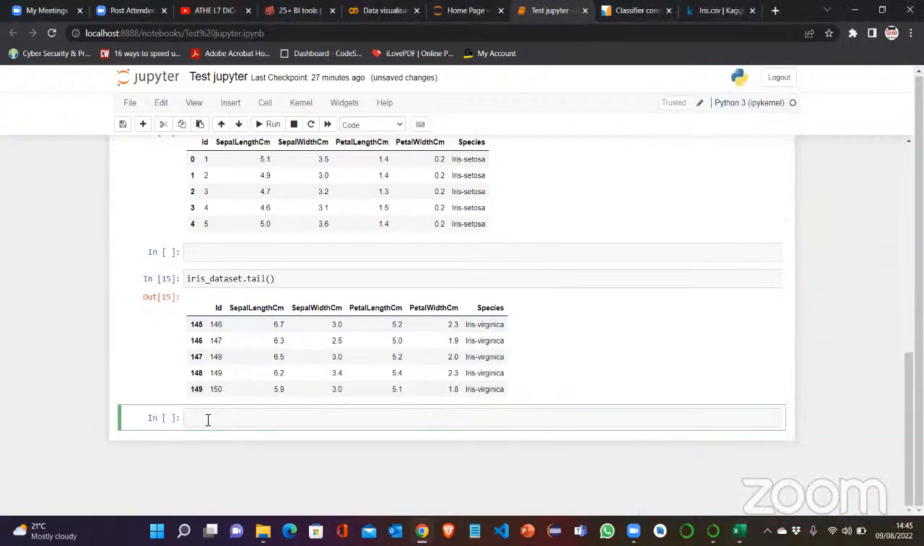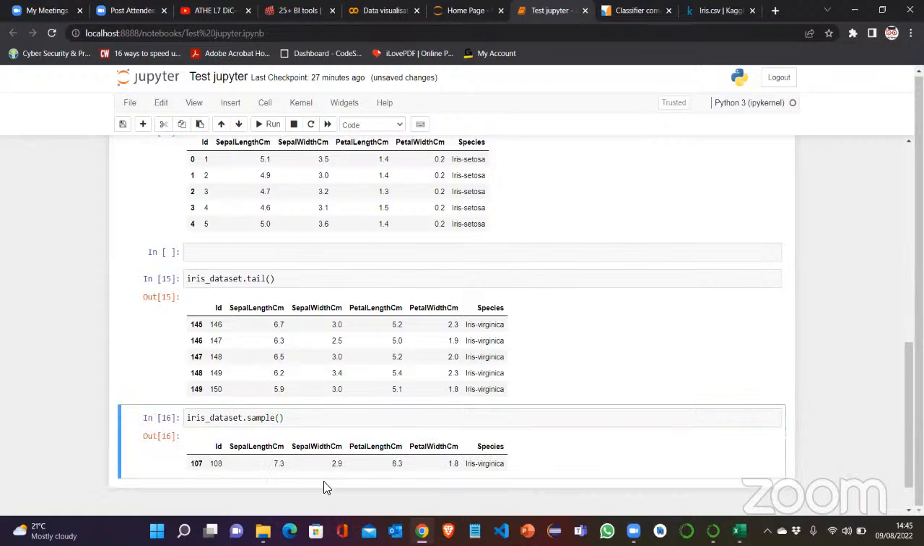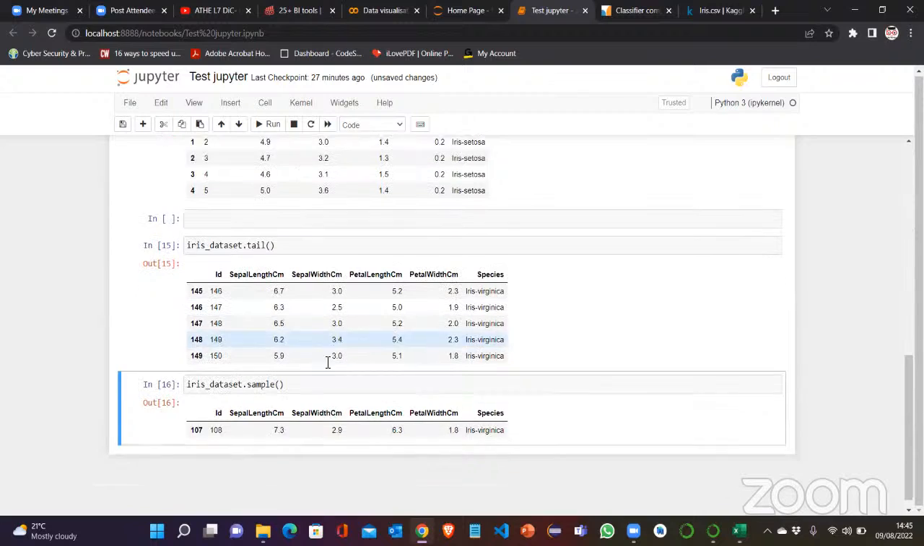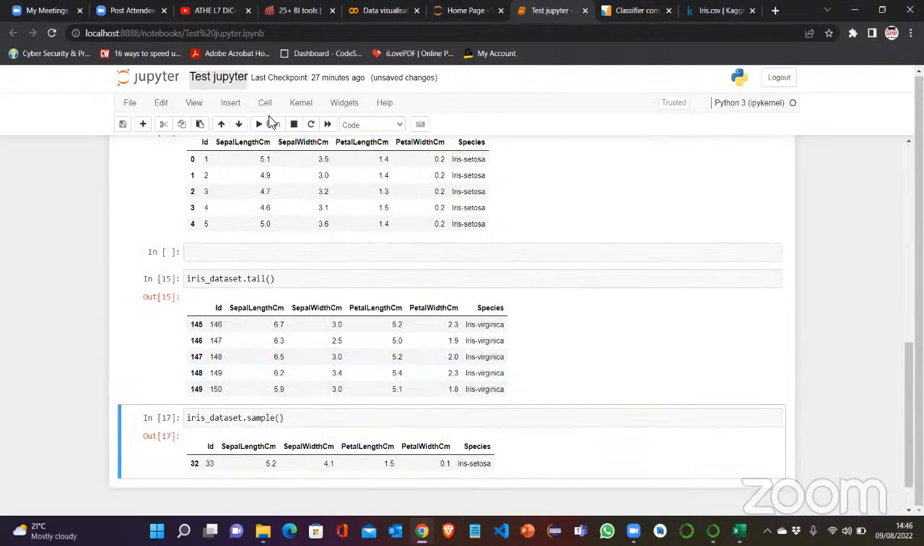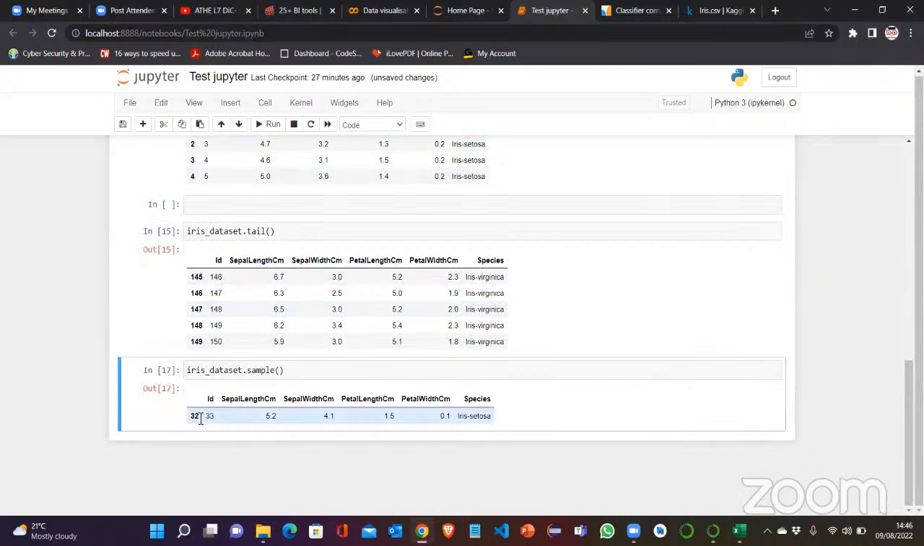And we can also pick up random numbers by running sample. Type sample, run it. It gives us a random number. So we can run it again. It gives us another random number. Before it was 107, now it is 32.